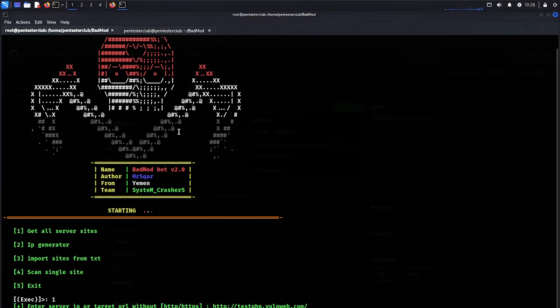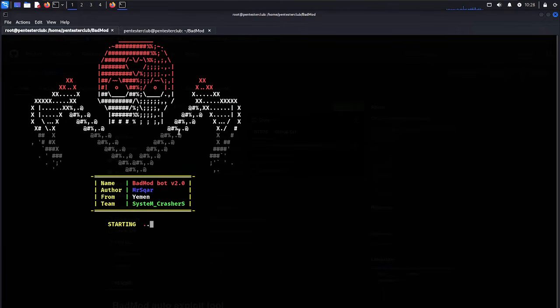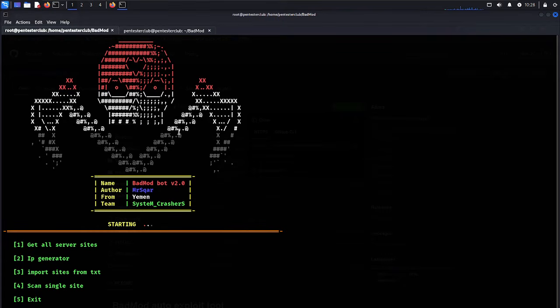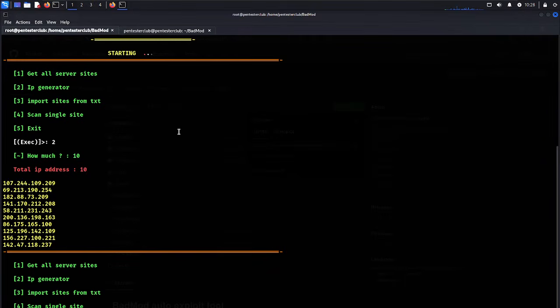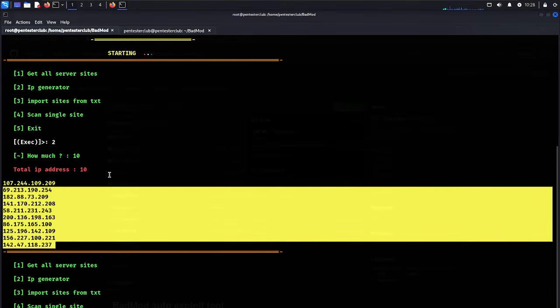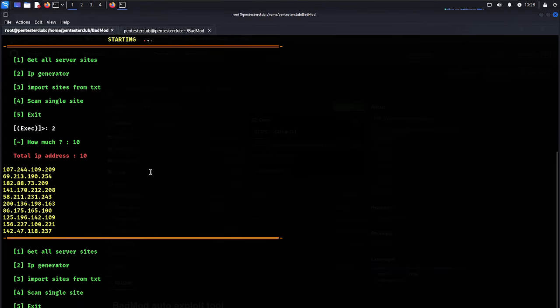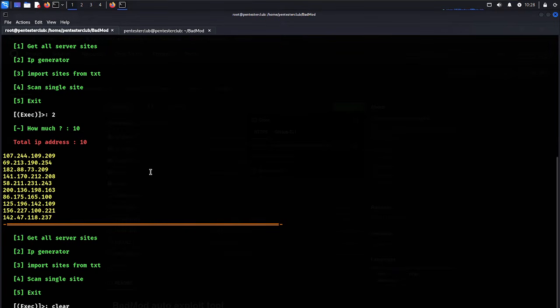Okay. Now let's start this. IP generator. How many would I like to put here? Ten. Now look here. IP addresses will be generated automatically for your targeted exploit. So this is IPv4, where you can also get HTTPS. You can get them generated in bulk. Now we would like to go for import sites from txt, enter a file name. We don't have any files.